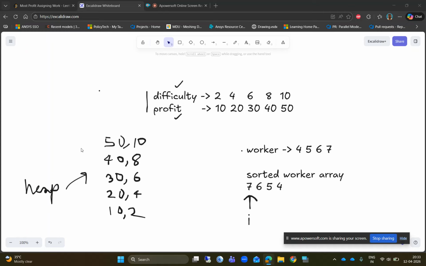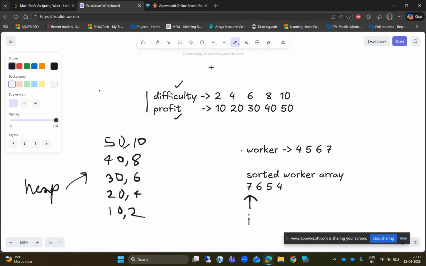So we can safely pop this profit, difficulty pair from the heap, because if a particular ith worker can't solve this, then we can be sure that none of the coming workers will solve it. So we'll never be able to take this problem for the other workers, so we can pop it safely. So we'll be popping this. Let me remove this.